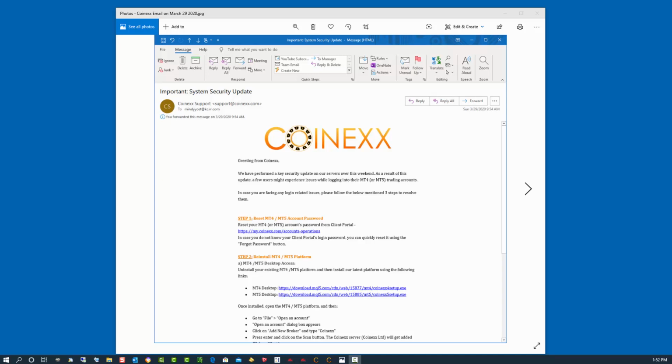Look in your inbox, maybe even in your junk folder, and you will have an email from COINEXX that looks something like this. It's informing us that they have done a key security update on their servers this weekend, and as a result we might have to reload MetaTrader 4 or MetaTrader 5 and completely relog in to our trading accounts, and then you will also have to re-input any special indicators or any EAs that you use.